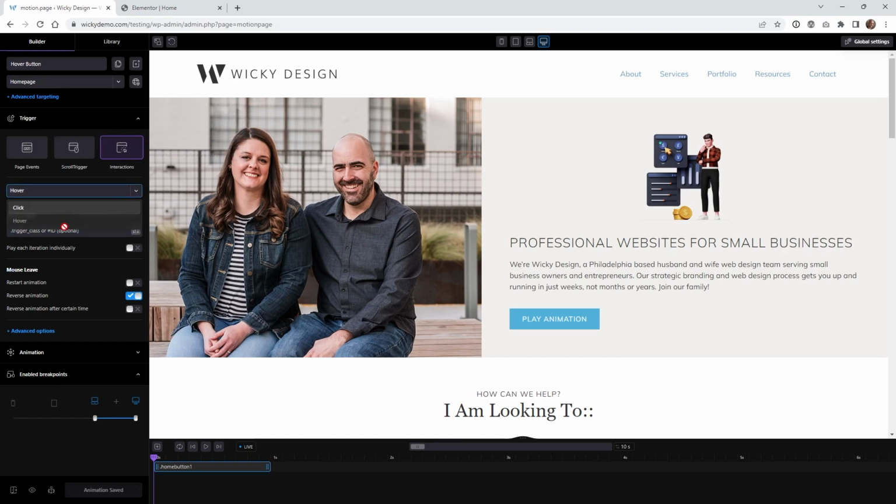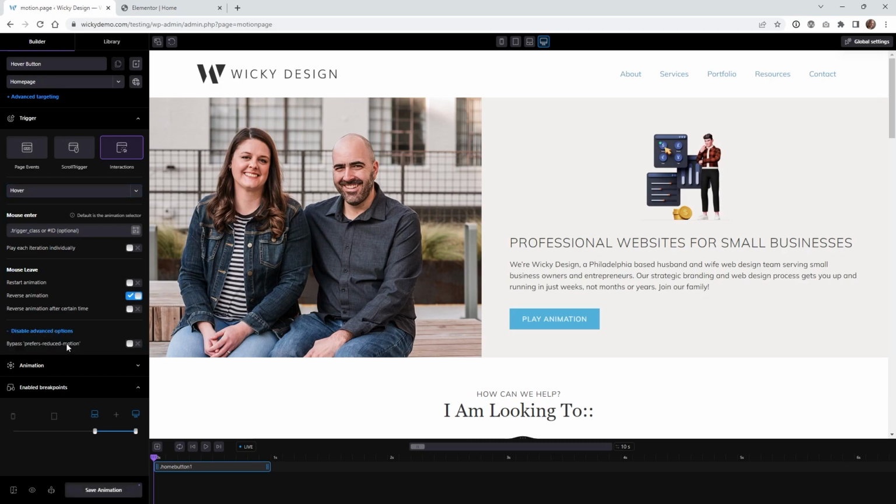You can do hover or click. In this case, I just have hover. And if you look down here, I have a reverse animation. So when you hover over it, if you look down here on the timeline, you're going to see it goes back. So instead of it just automatically going straight to the first state, it will slowly play back. So that's what this reverse animation does. So I think that's a pretty cool tool.